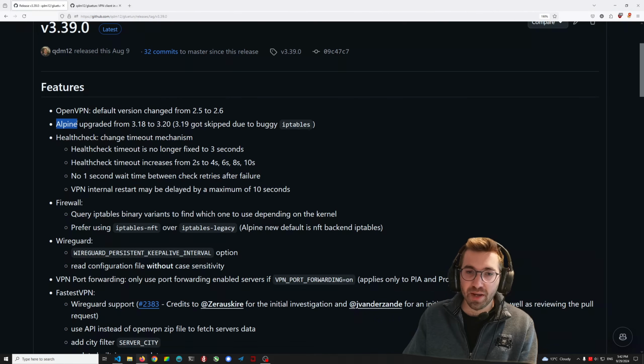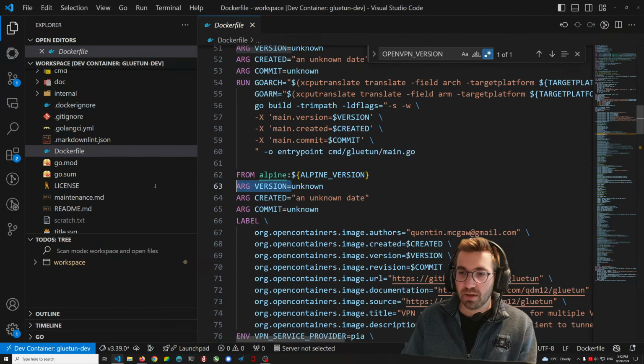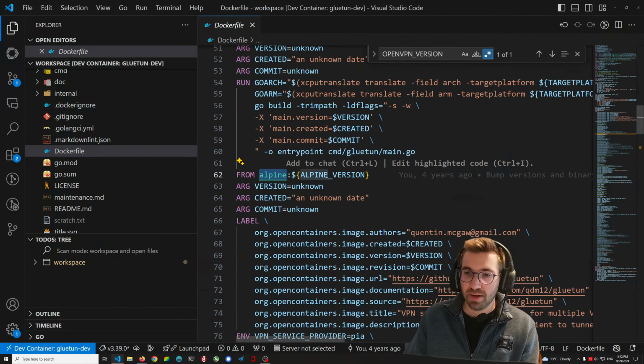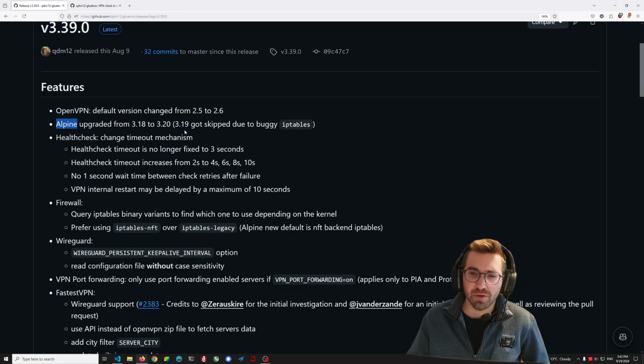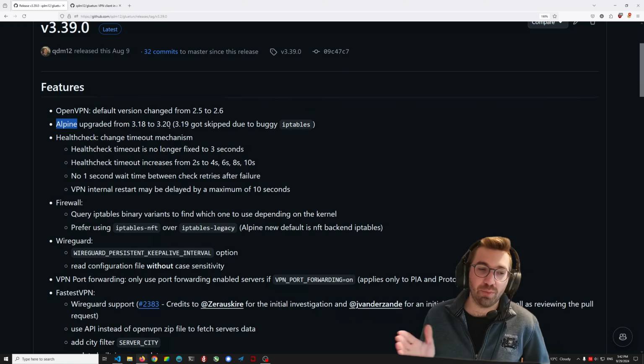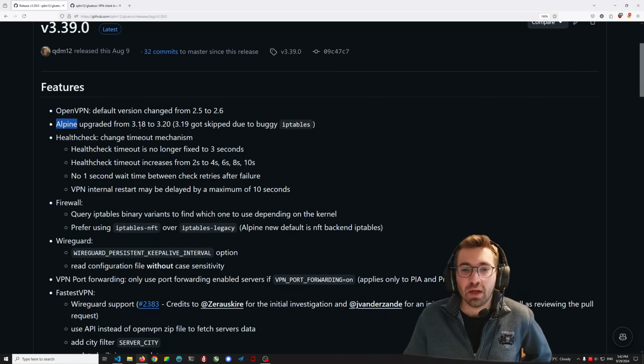Now, the base operating system of the Docker image, Alpine, got upgraded from 3.18 to 3.20. We skipped 3.19 because the implementation of the iptables program was very buggy and it would not work on many systems, especially older systems, I think with an older kernel. I tried everything to make it work, but it didn't. So we switched directly from 3.18 to 3.20.